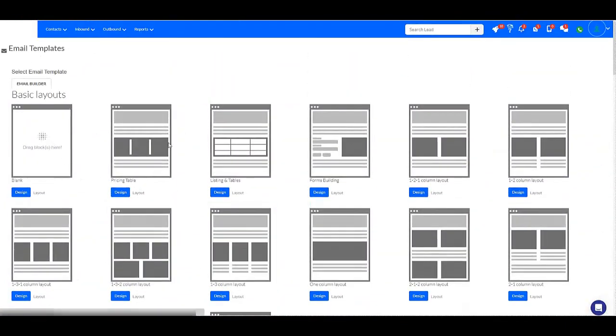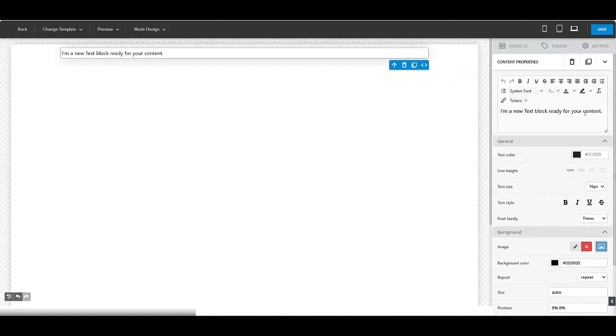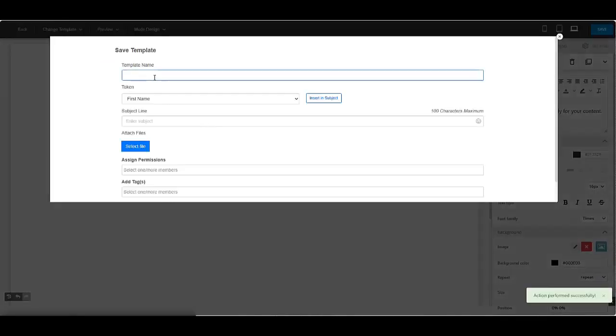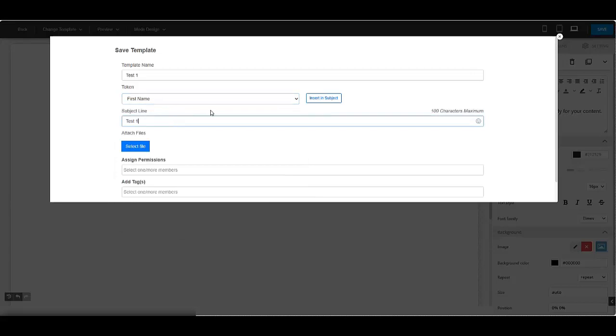Okay, so in this case, we'll just go ahead and click on the standard layout here. We'll grab one of the blocks and add it over here, and then just click on it and you can edit the text. Once you've edited the text the way you like, just click Save and then name your template. Put in your subject line. And again, you can add in these placeholders, these tokens as well in the subject line. And you can also use tags and permissions as we were discussing in the SMS as well.